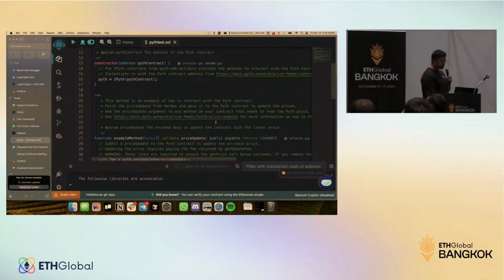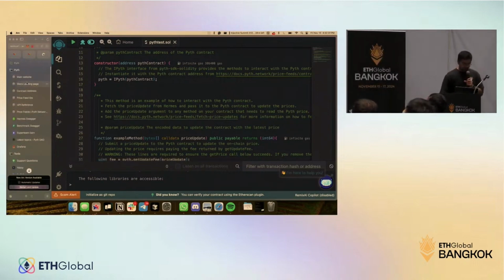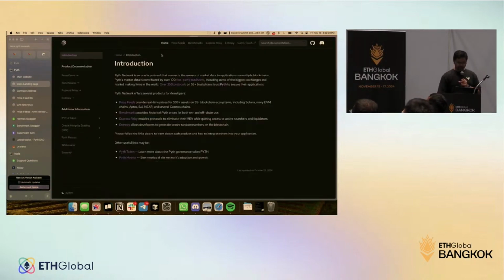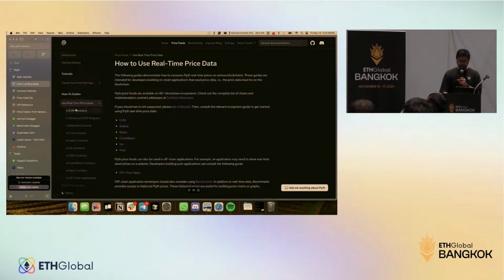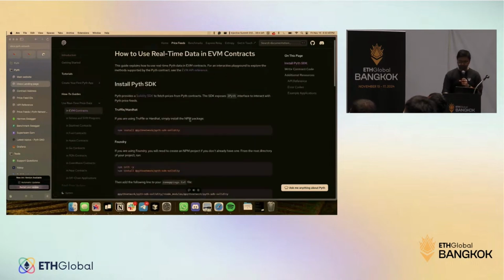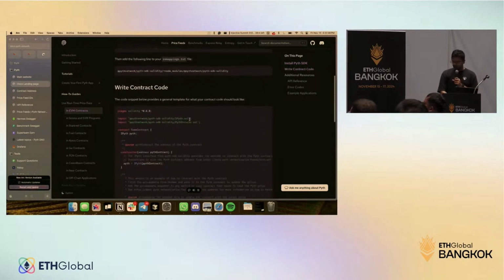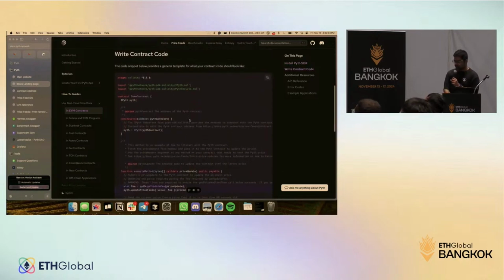If you go to the documentation, this is the landing page. If you're building price feeds, I recommend you use the guides here and click on EVM contracts. And we have an example code. If you see here, what things are there? There is one constructor in which you have to pass the Pyth contract. What's that Pyth contract? How can you get that? I will tell you afterwards.